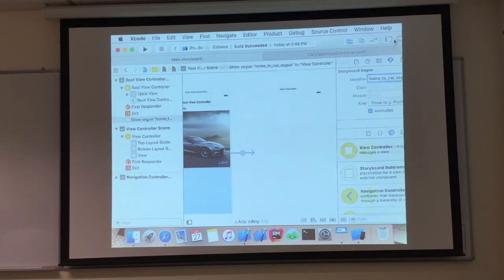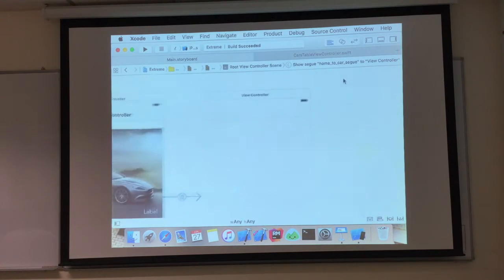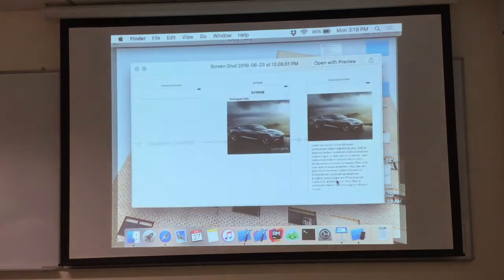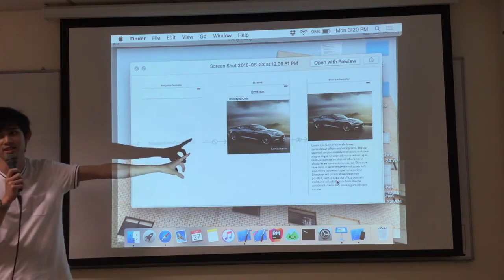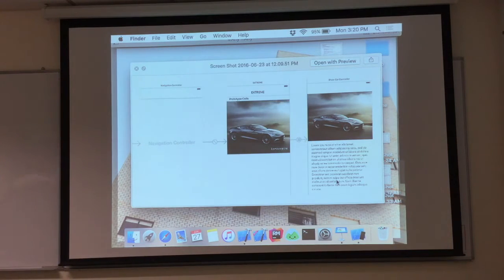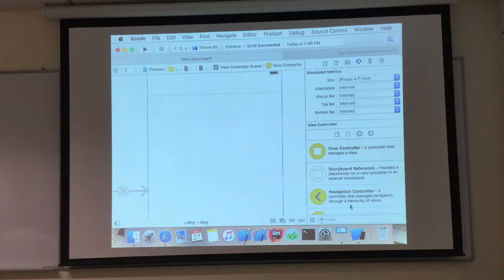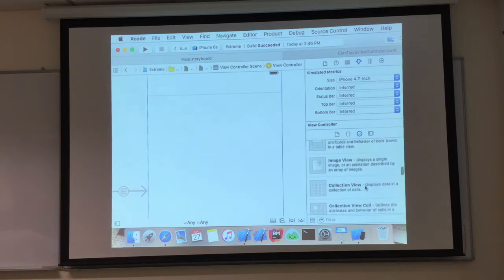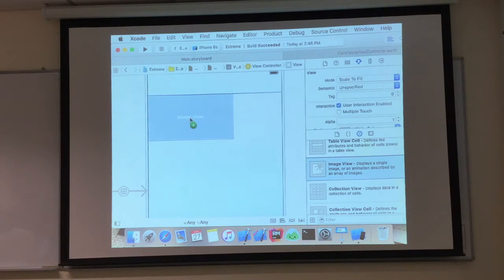So after that, we will continue to design the wheel controller. Okay, so now you zoom in the wheel controller. As you can see, there's an image at the top and then there's a bunch of text at the bottom. So to design a wheel controller like this, we will first use an image view at the top. So I will drag an image view and put it in the wheel controller.